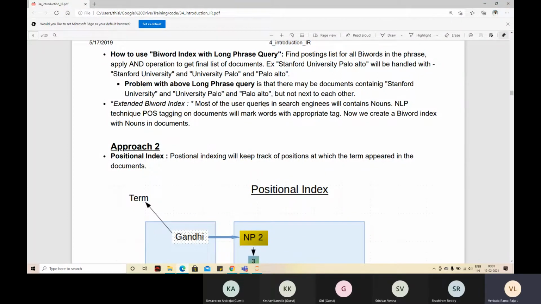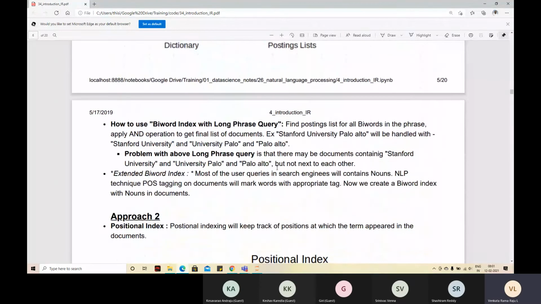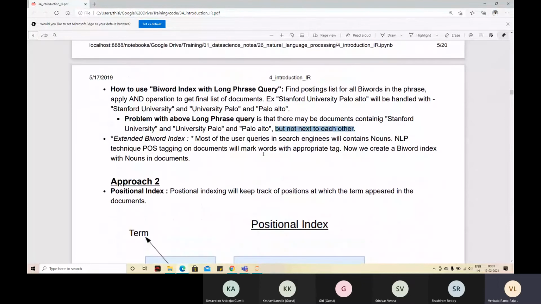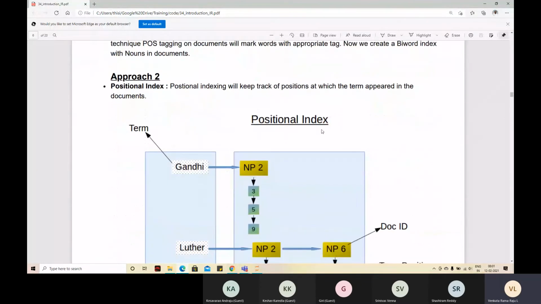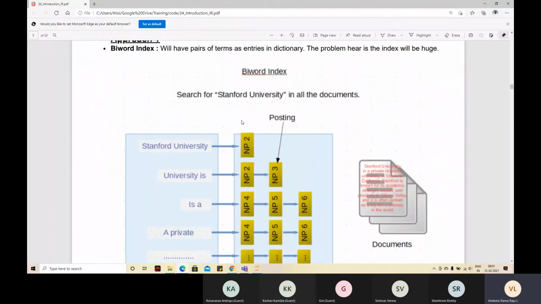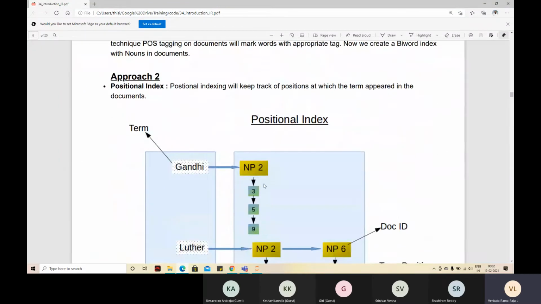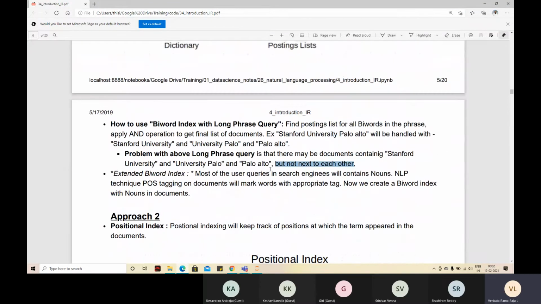See, in this inverted index, you cannot find out whether the terms are exactly next to each other or not. But if you take positional indexing, you can definitely find it out. So positional indexing is better compared to inverted index. Even if it is a byword index, it is always better to take positional indexing. This is one of the best approaches to find phrase queries in the most efficient way.